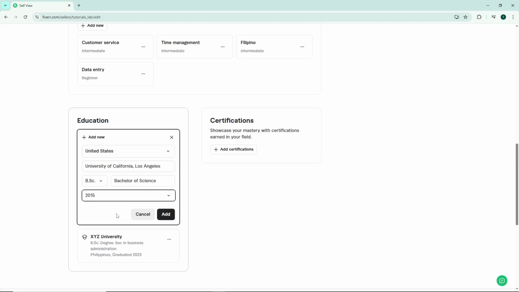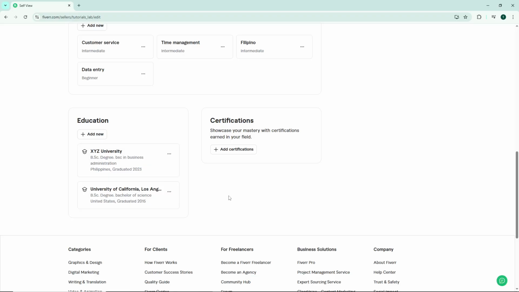Once you've filled in all these details and double-checked that everything is accurate, click the Add button at the bottom of the form. Your education will now appear in the Education section of your Fiverr profile, making your credentials visible to anyone viewing your profile. And that's it. You've successfully added your education to your Fiverr profile, giving potential clients more confidence in your qualifications.